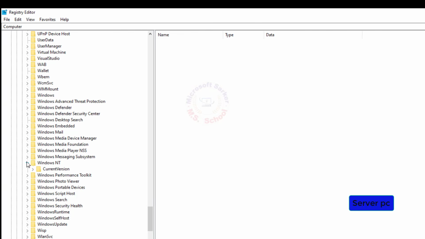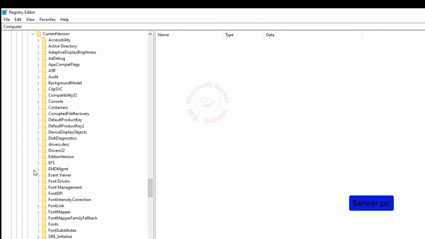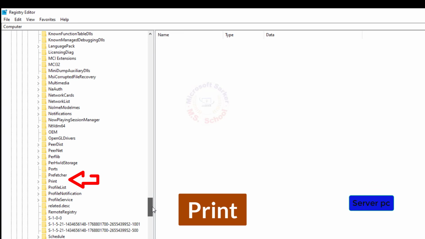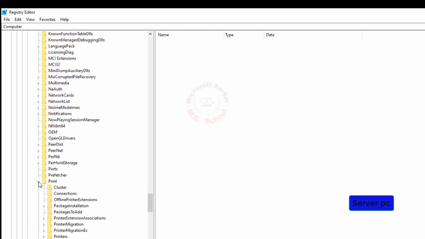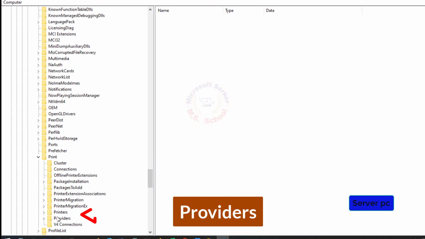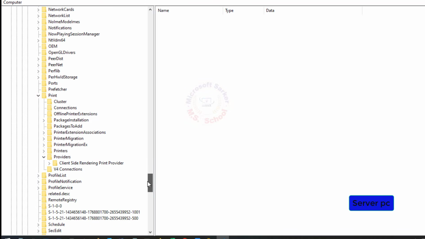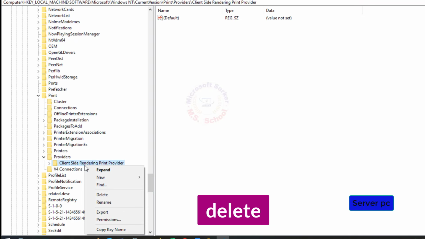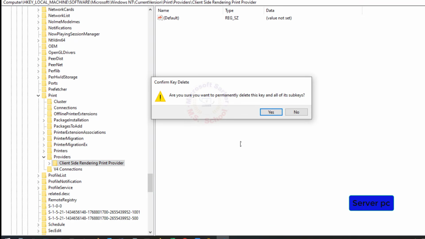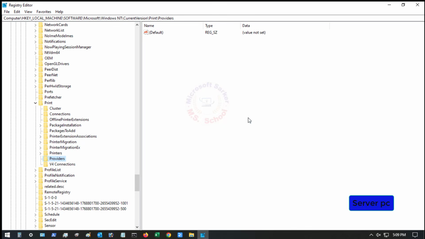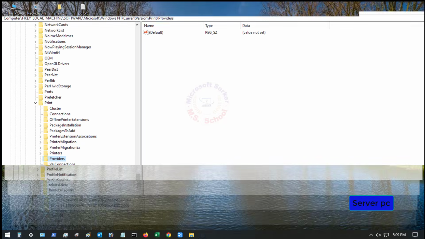Then click on Windows NT and click Current Version. Then click Print. Then click on Providers. Then delete the client-side rendering print providers key. Close the window.